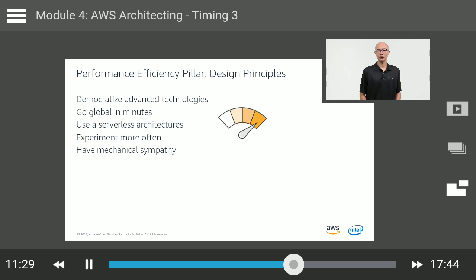Now let's look at the design principles that can help you achieve performance efficiency. First, democratize advanced technologies. Technologies that are difficult to implement can become simpler to consume by pushing that knowledge and complexity into the cloud vendor's domain. Instead of having your IT team learn how to host and run the new technology, they can consume it as a service. Then you have going global in minutes. With AWS, you can easily deploy your systems in multiple regions around the world while providing a lower latency and better experience for your customers at minimal cost.